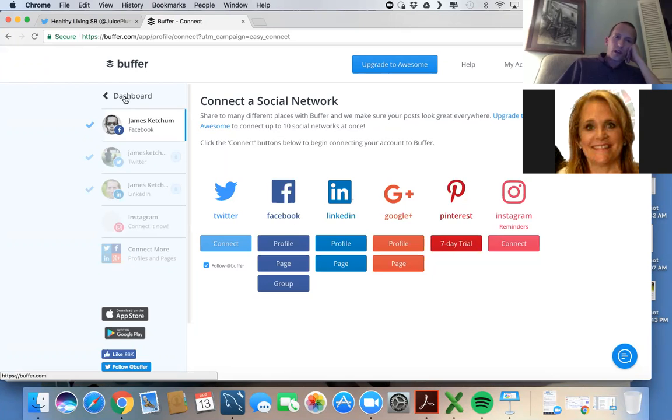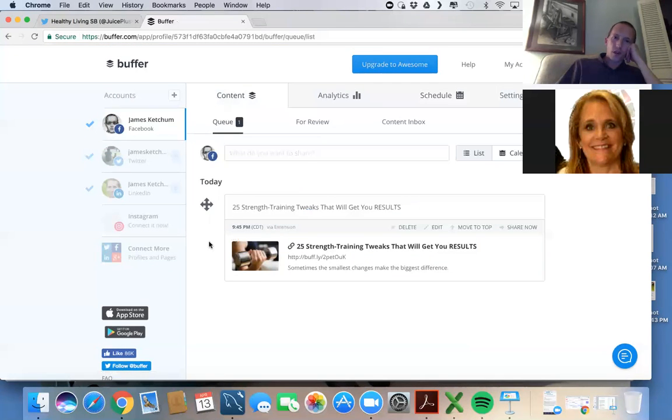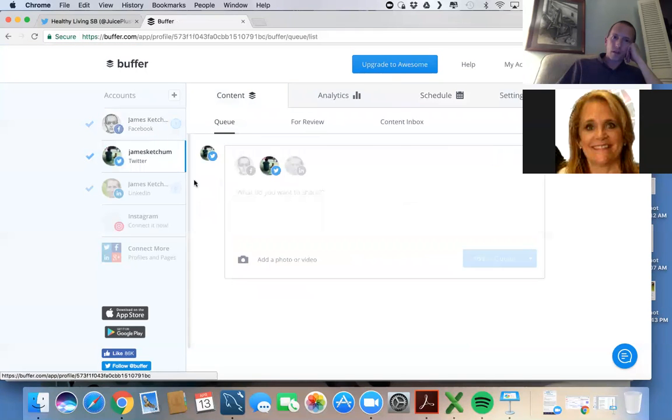So what Buffer does, let's go over to my content. I have already scheduled a post to go out in about an hour and a half. This is showing me that this post is scheduled to go out at 9:45 p.m. Central Time, and it's going to look like this on Facebook. I don't have anything scheduled for Twitter.